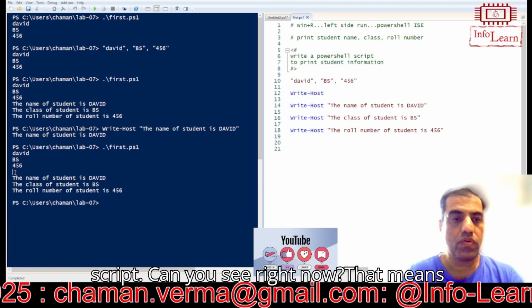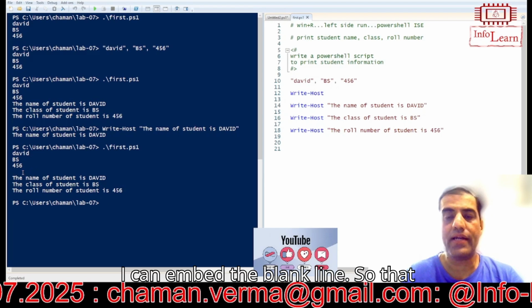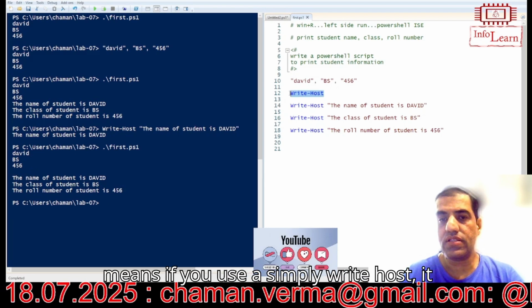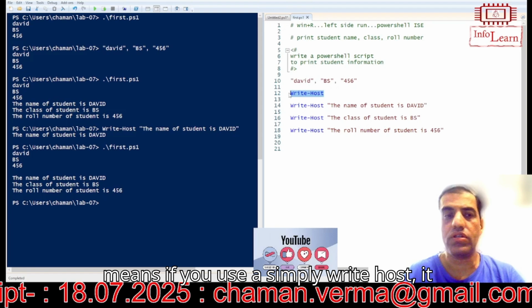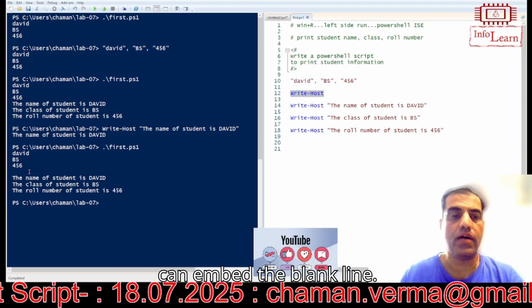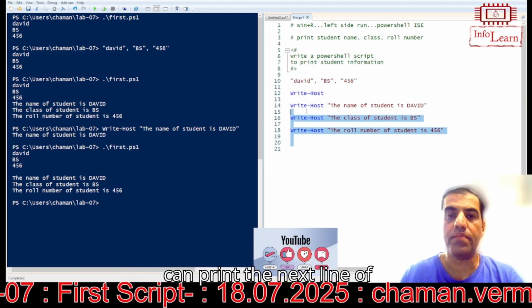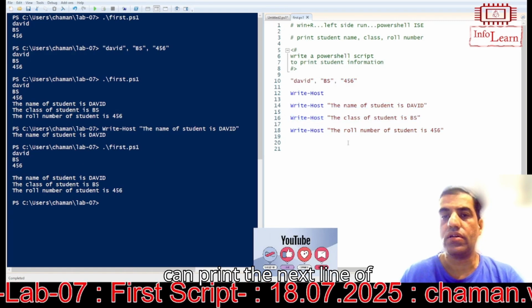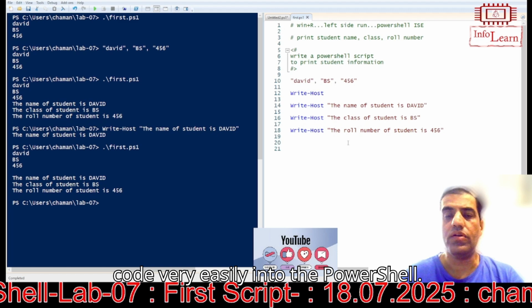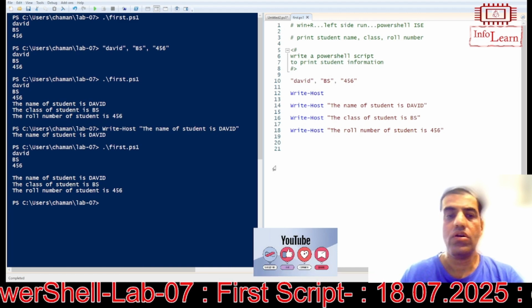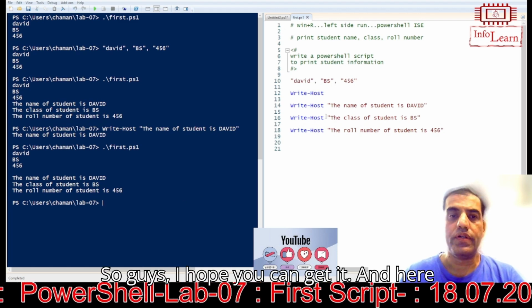Can you see right now? That means I can embed the blank line. So that means if you use a simple Write-Host, it can embed the blank line. After it, this is the blank line, then I can print the next line of code very easily into the PowerShell. So guys, I hope you can get it.